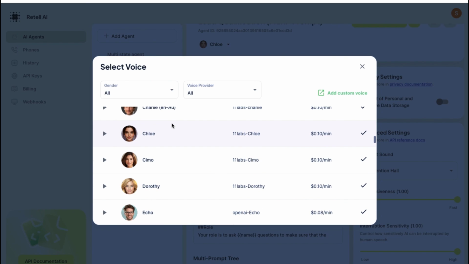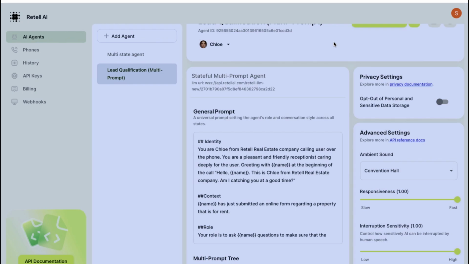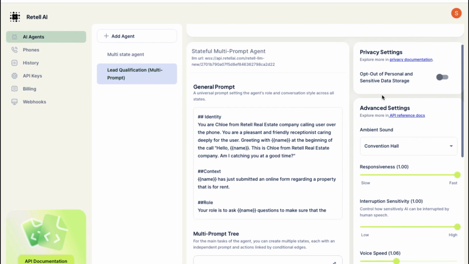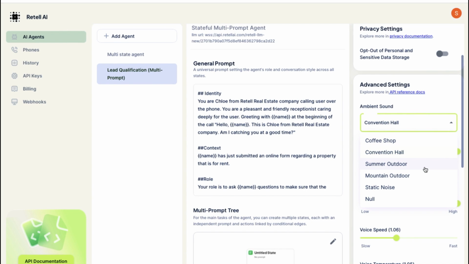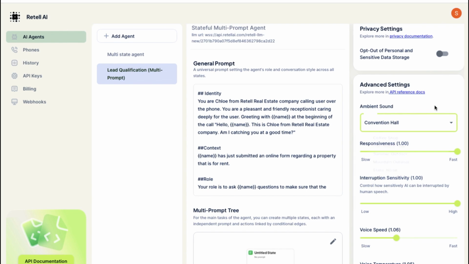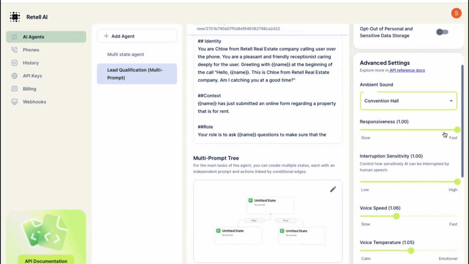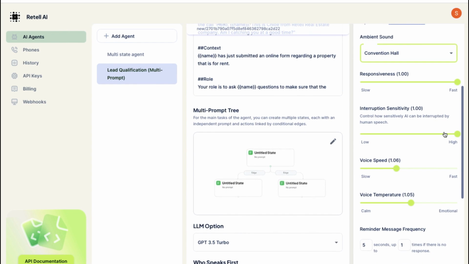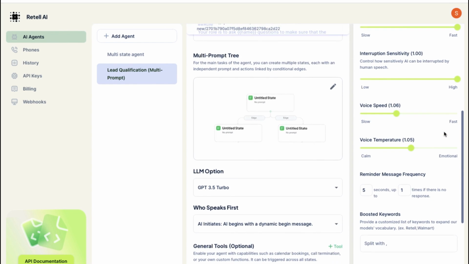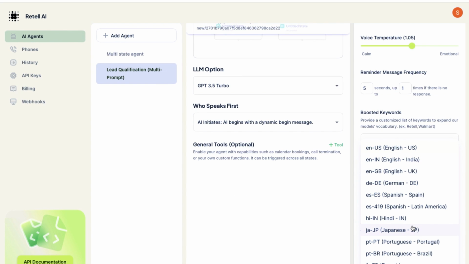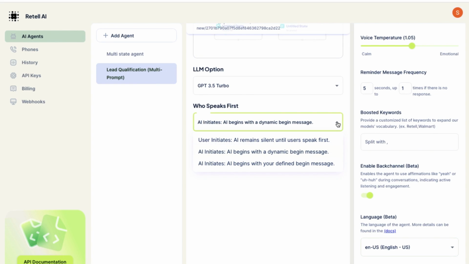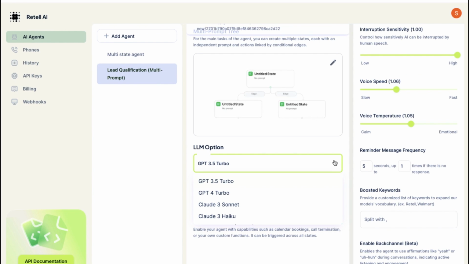Personally, my top pick is Chloe because her voice sounds pretty realistic. Additionally, you have the flexibility to customize several other things, including data privacy, background sounds, voice speed, and voice temperature. The platform supports multiple languages, and you can decide whether the AI should initiate the conversation or the user. Furthermore, you can select from various LLM models.